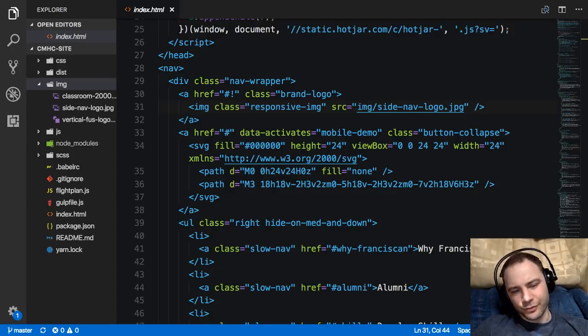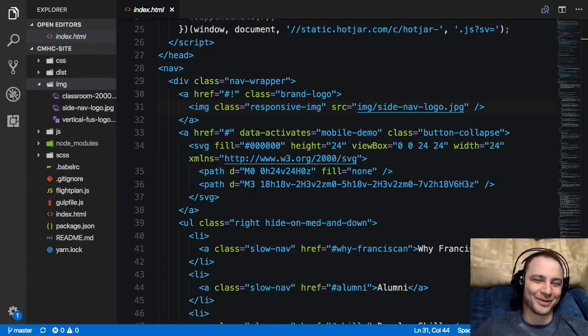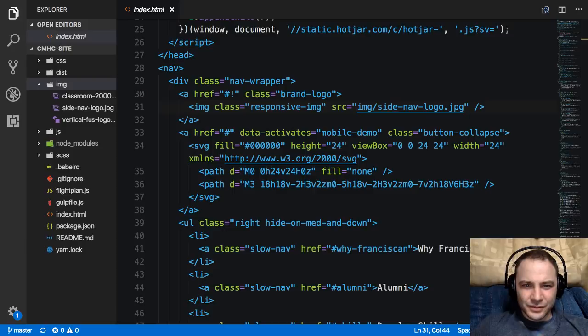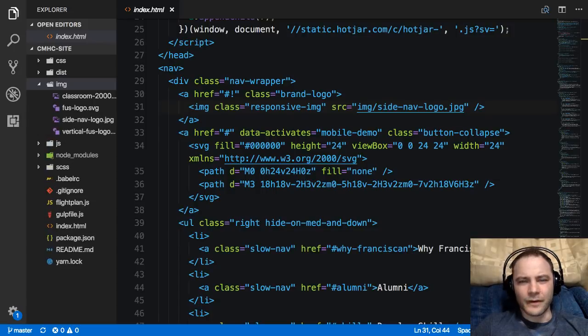So I'm doing this on my other screen because this is just basic. I searched for a file and now I'm going to drag and drop it somewhere. Alright, let's make sure. CMHC site, image, there we go. Okay, so now we have our logo here, and what we can do is just delete this logo.